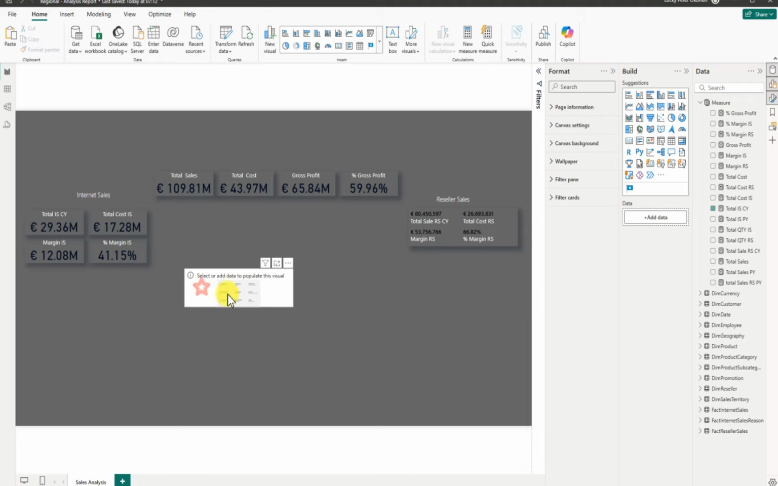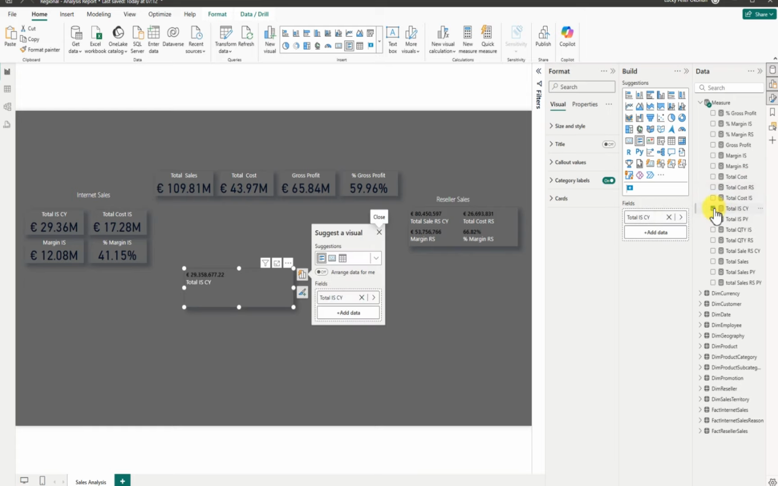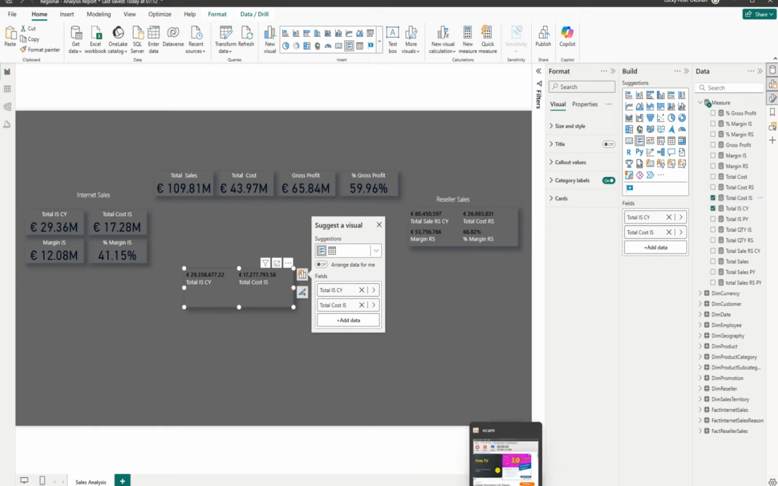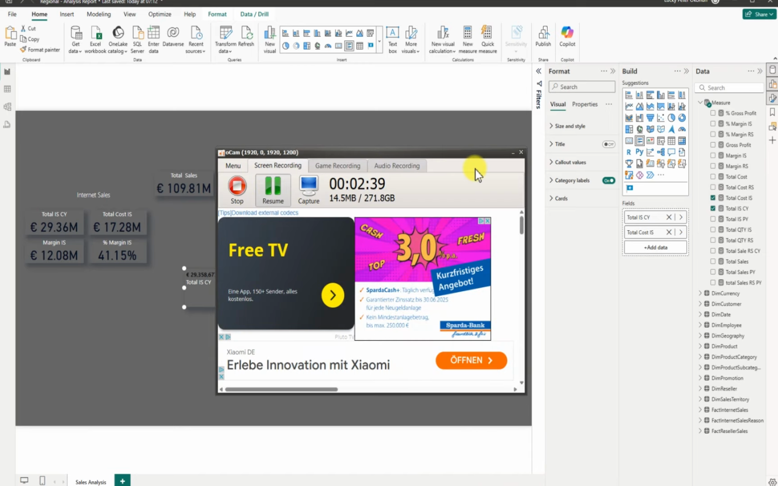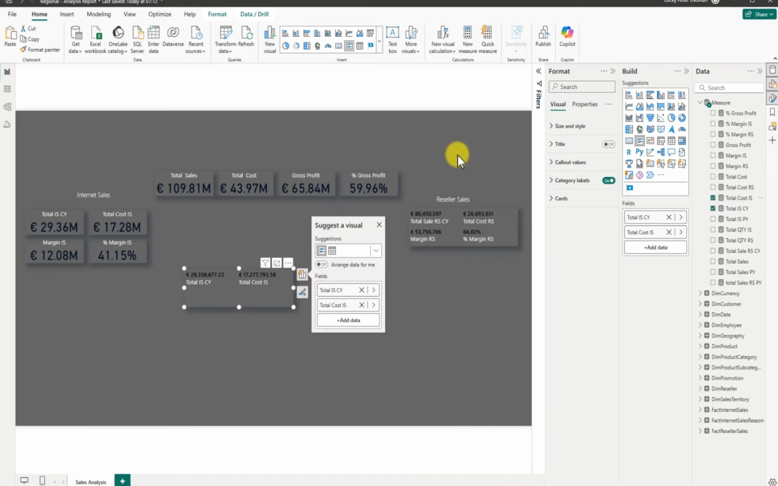So let me click on this. Total internet sales. Yes, we have it. Then we go back to our total cost. Let's go to our total cost. We have this. So the next thing we're going to pick is our margin. So we pick our margin, internet sales. Good. Then we're going to have our percent of margin, internet sales.